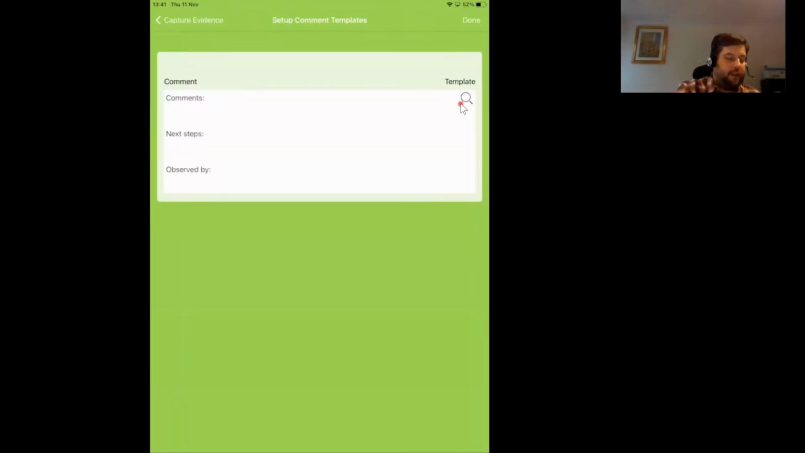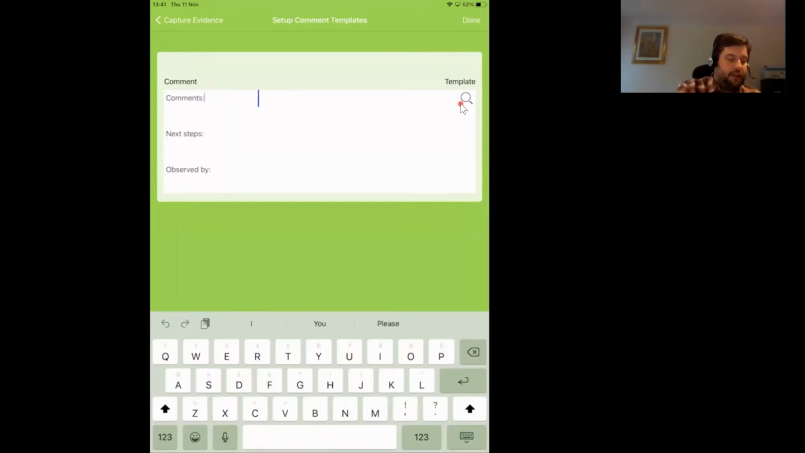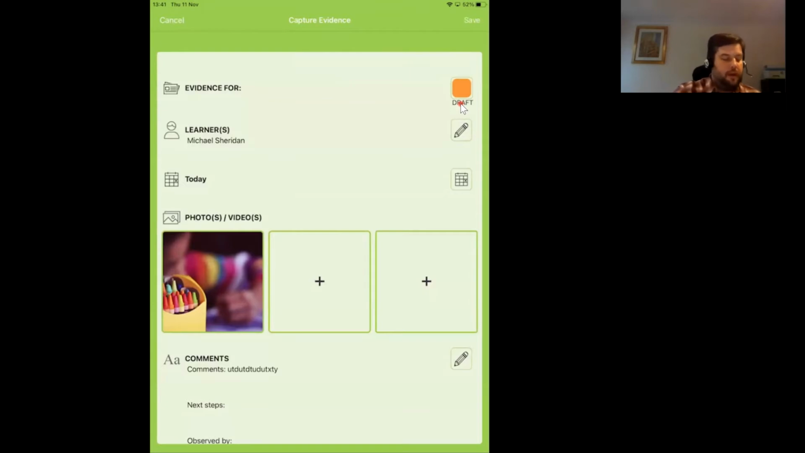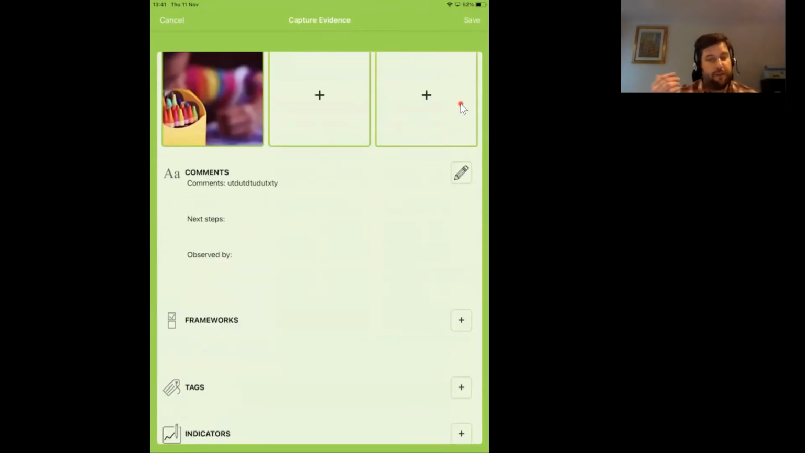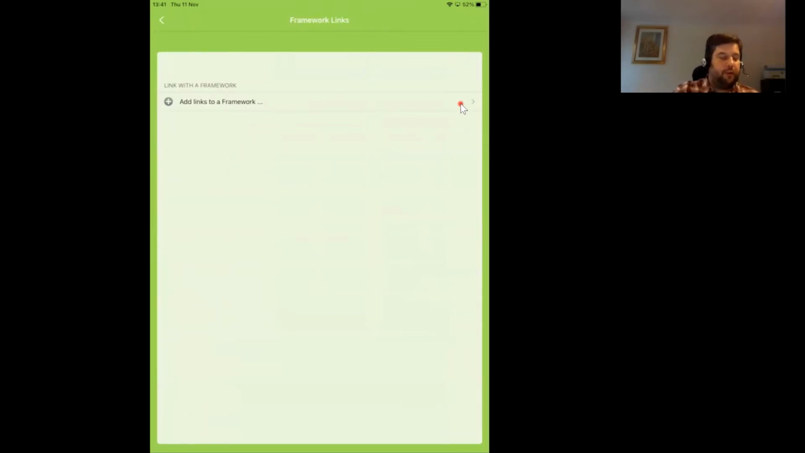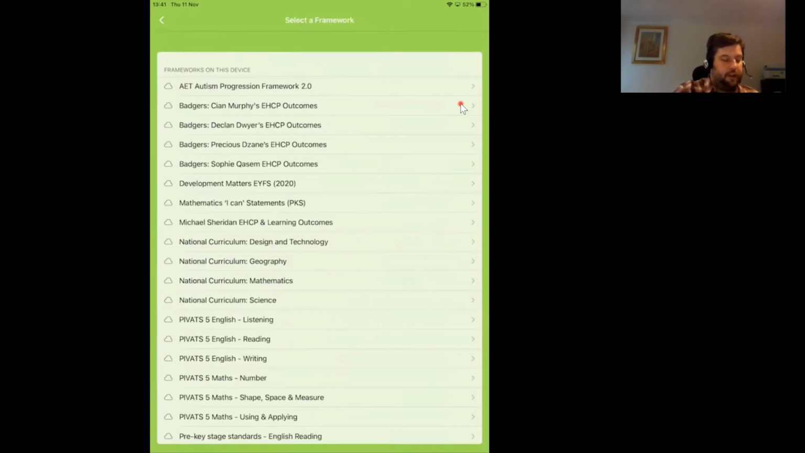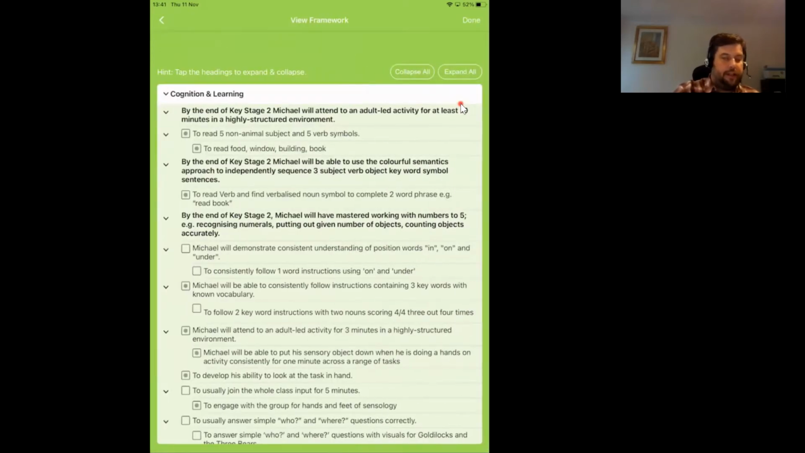I'll pick the comment template, and today I'm not going to take time putting any comments in, so I'll just put, so you can see that's where the comment would appear. As you know, when you're gathering evidence, we can link this piece of evidence to a specific framework if we wanted to. So I'm going to tap the plus to the right of frameworks, add links to a framework, and then I can also tap to be able to link to a specific piece of a framework.